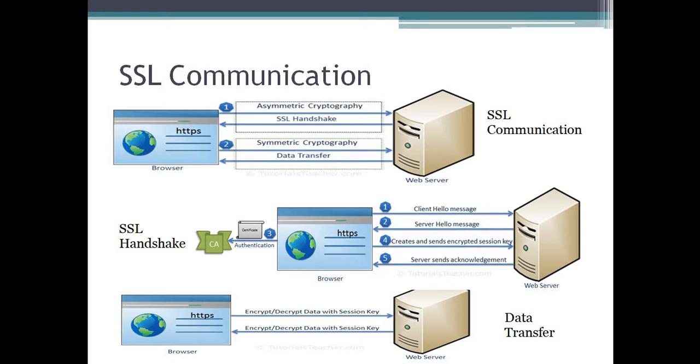After the acknowledgement is sent, both of the parties, that is the client and server, have one session key which is further used for the communication. Both the client and server use the same key to encrypt and decrypt the data for their further communications. Thus, the whole process of actual data transfer is the symmetric cryptography process, whereas the SSL handshake is asymmetric because it uses two different keys, that is the public key and the private key.